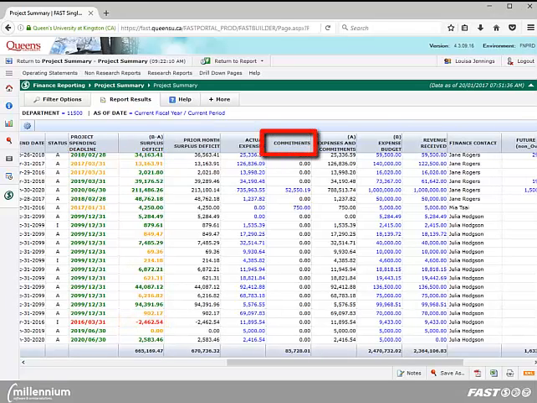The commitments column represents the total commitments outstanding for the project. Commitments may include future salaries and benefits, purchase orders, travel advances, subject payment advances, graduate research assistant fellowship payments, and overhead. The expenses and commitments column represents the sum of actual expenses and commitments.